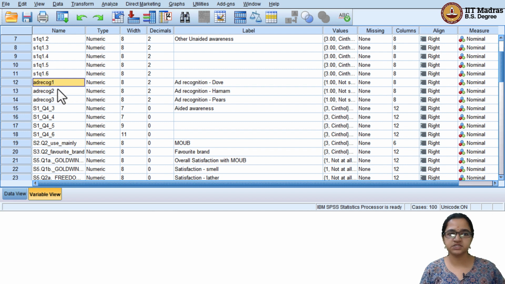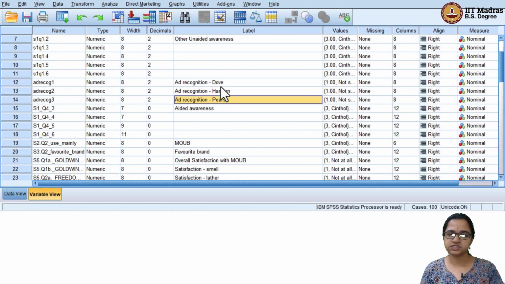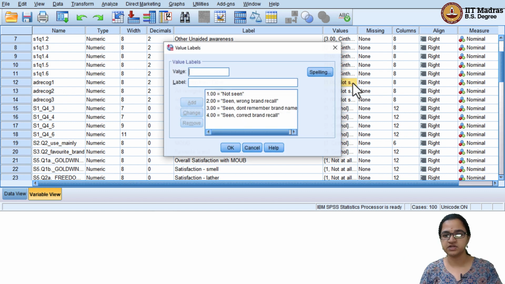So the next question is ad recognition. Have you seen this ad? We show the ad stills and ask them if they have seen it. If they have seen it, do they recognize the correct brand for this ad? We've done this similarly for Dove, Hammam, Pears, three brands here. And the way we have given the scale for that, again, is an output from the answers that people have given us.